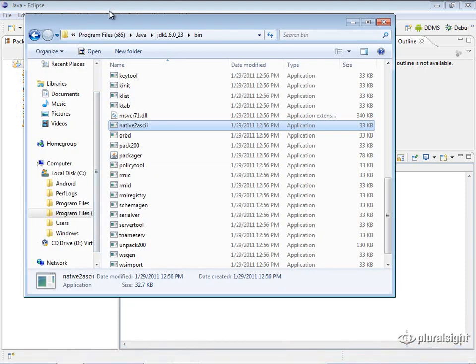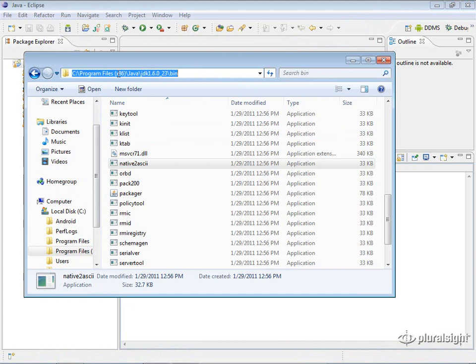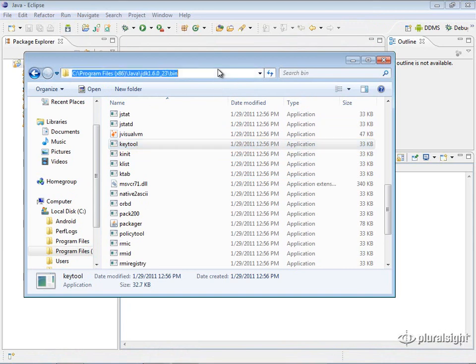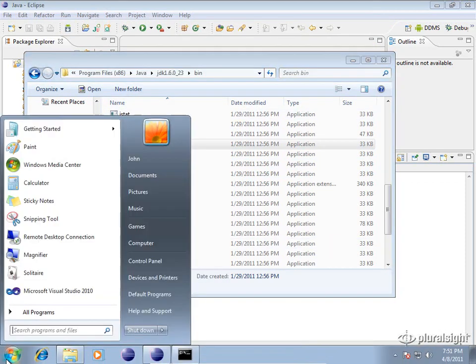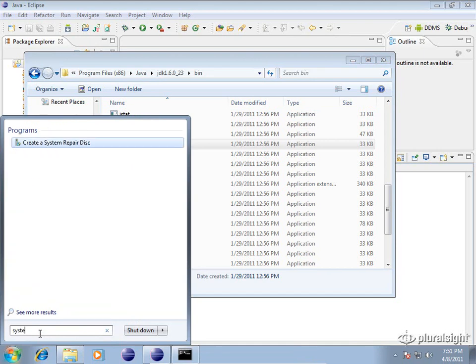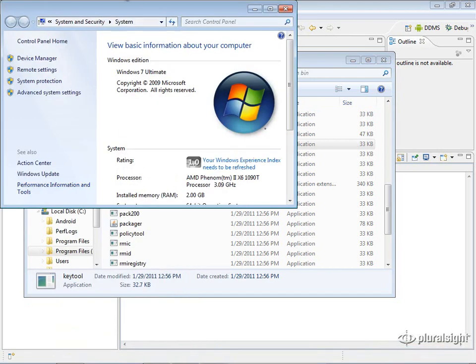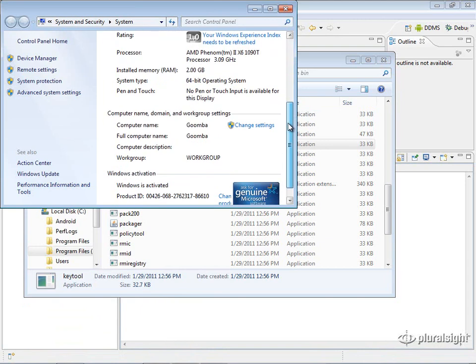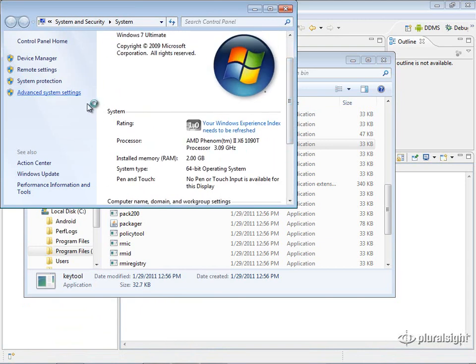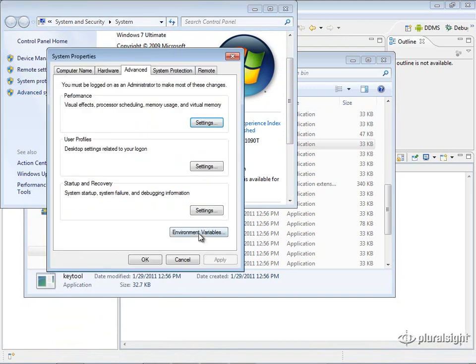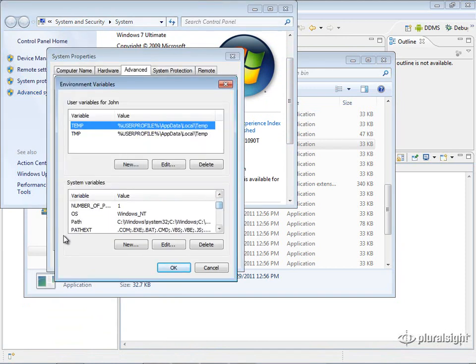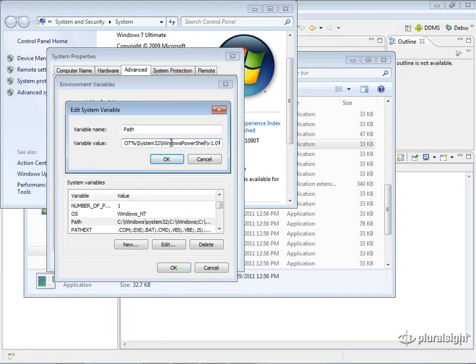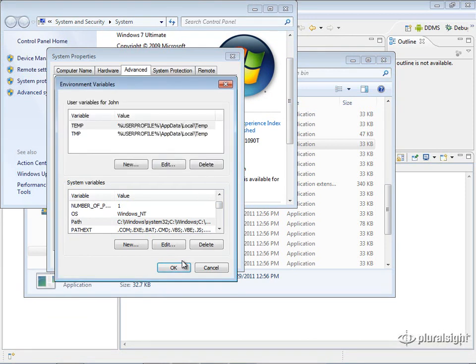I've already got it open here. I've gone to my Java JDK bin directory. You can see I have KeyTool here. This whole directory we're going to need in order to be able to use these tools. So what I usually do is go to my system and put this in my environment variable. That's the easiest way to do this. So if I go to advanced system settings here and then environment variables, I'll just put it right at the end of this path here.